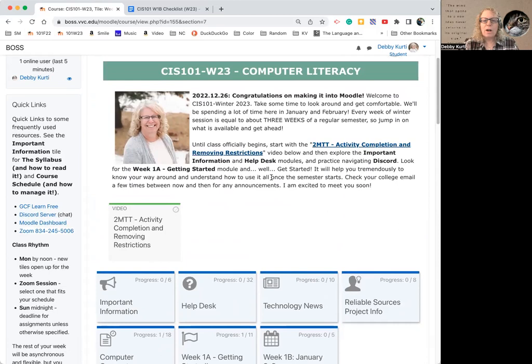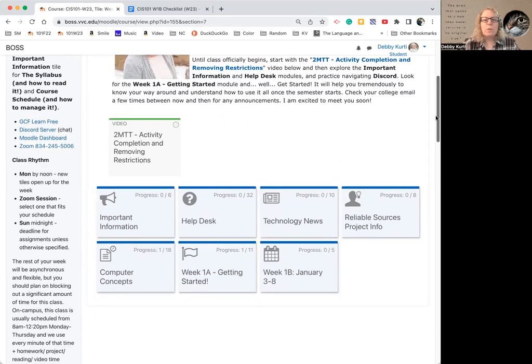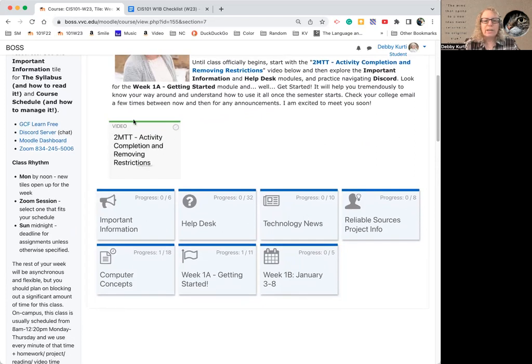Usually on the top here, I put a really brief announcement, but the main announcement every week will be in Discord, in our Discord class. And so you'll want to make sure to look for that for all the details. Now, for this week, when we're first starting, you're going to be really interested in reading or watching this activity completion and removing restriction video. It's really short. I'm going to show you how to do it here so you get it twice, but you're going to want to check this off when you're done watching it.